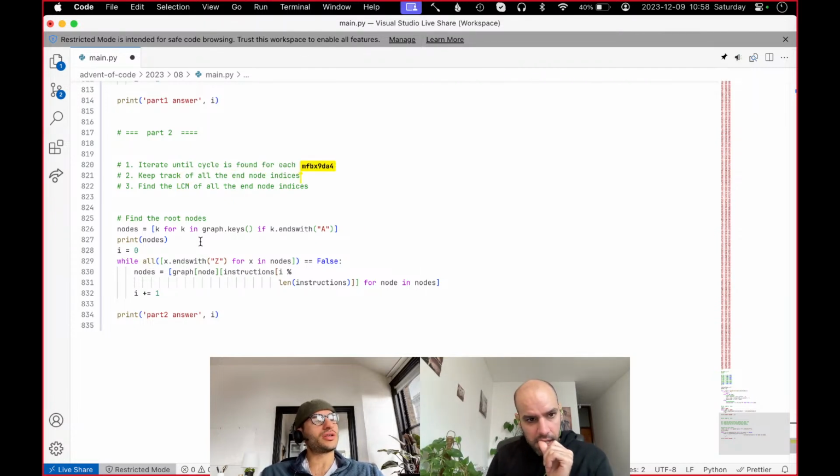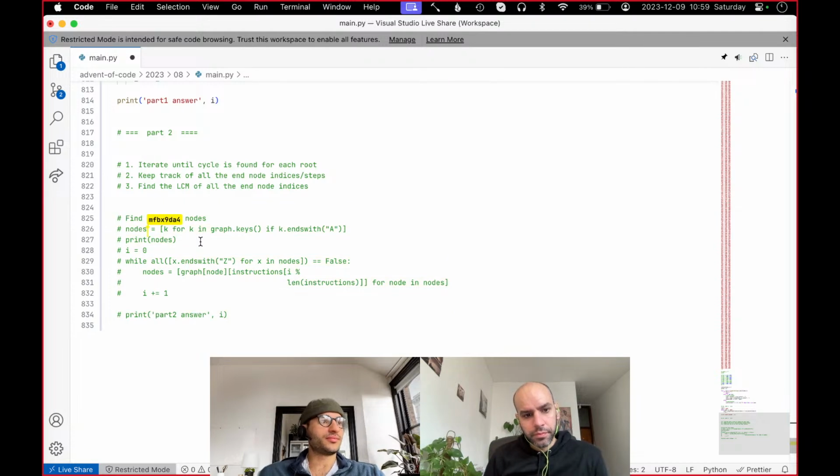Well, no, isn't the indices the same as the number of steps? Okay, if you want to think about it that way. And then, is it the lowest common multiple? Yes. Of all the end node indices. So do we actually just need to stop on the first one? We must not stop on the first one, because it may be the case that to find a solution, we will need to go around the cycle a bunch of times. Yeah. Okay, so I'm going to comment this out.